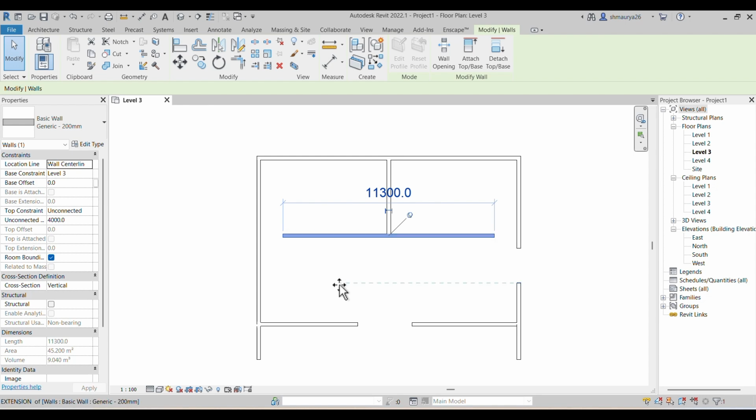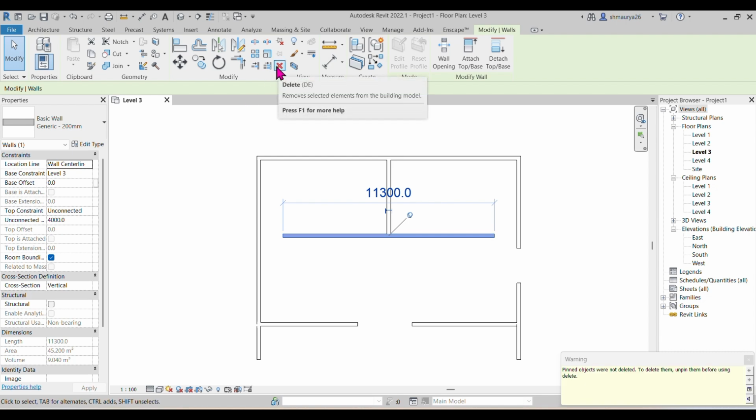So now if I wanted to move this wall, see, I can't move this wall. If I wanted to delete this wall and click on delete, it won't happen. See, I click on this delete button, and the wall can't be deleted because this wall is currently pinned.